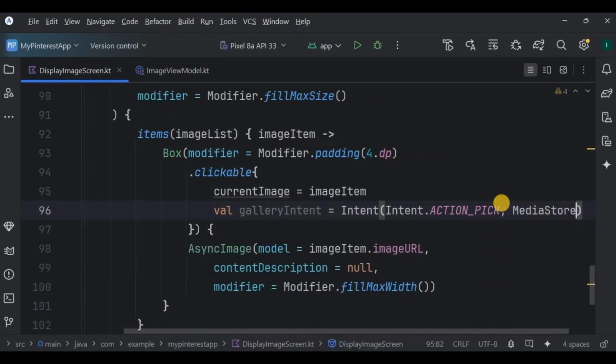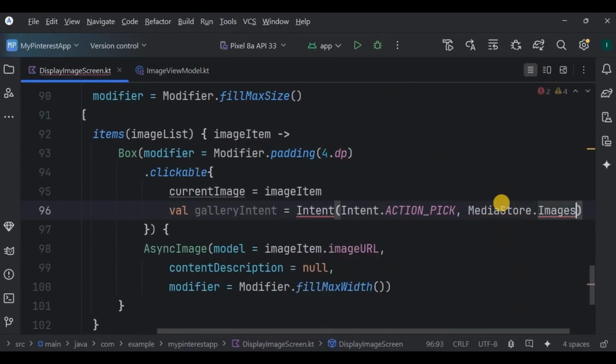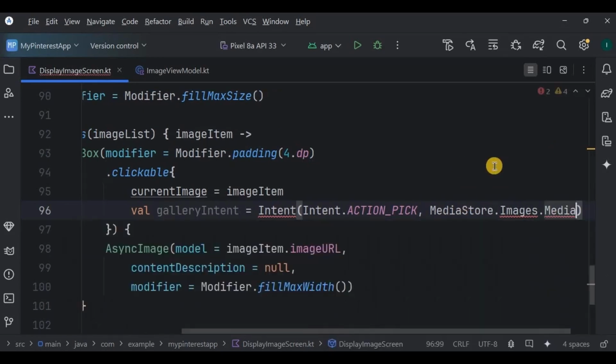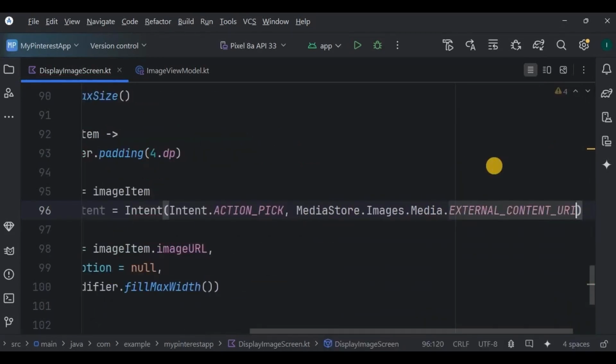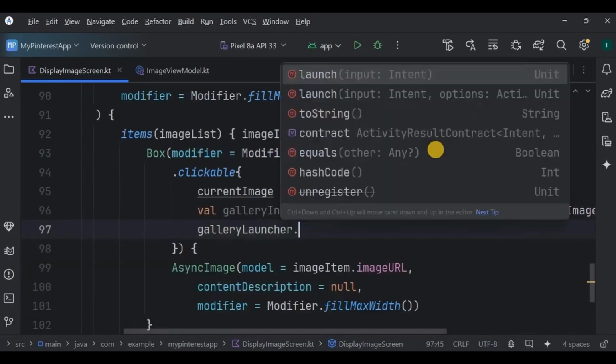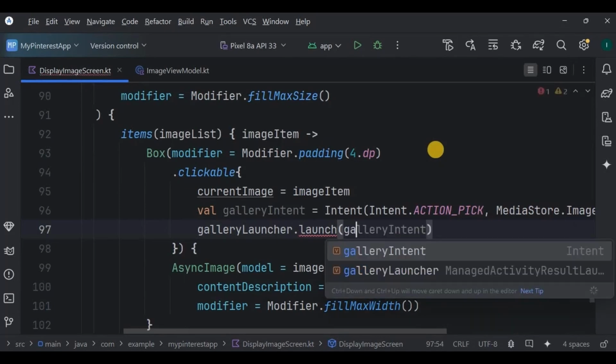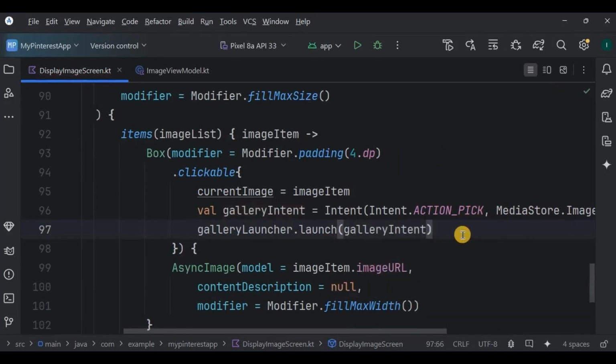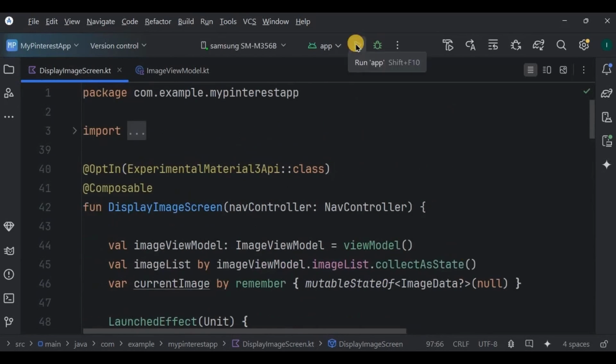After that, we create an intent using Intent.ACTION_PICK, MediaStore.Images.Media.EXTERNAL_CONTENT_URI. This intent opens a phone image gallery, allowing the user to pick a new image. Finally, we call galleryLauncher.launch(galleryIntent) to launch the image picker activity and wait for the result. That result is handled in the gallery launcher block as I described earlier, where the selected image will be uploaded and the current one deleted. And that's it. Our update CRUD functionality is done.